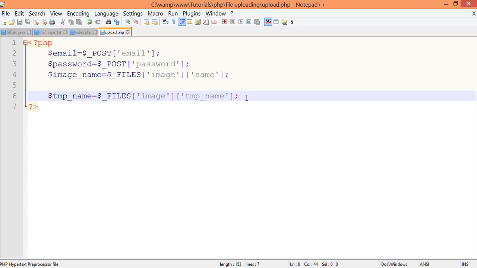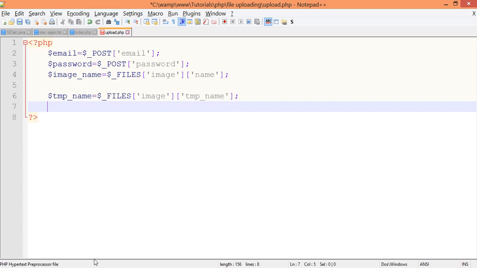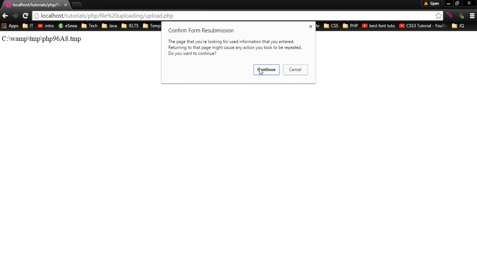So let me save it. And if you want to check in which directory of the server the temporary file is saved, you can just echo dollar temp name, and if you go ahead and resubmit the form by refreshing and resubmitting, then you will see this. So this is the temporary location where the file is stored.